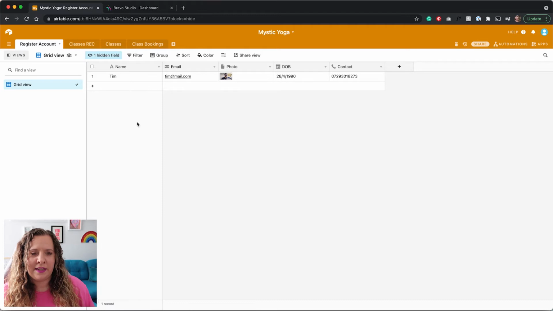So you'll see within this database, I have multiple tables. The first one we have here is register account. And this is where the form data that our users fill out on that register screen is going to be posted by Bravo Studio when we hit that submit button.